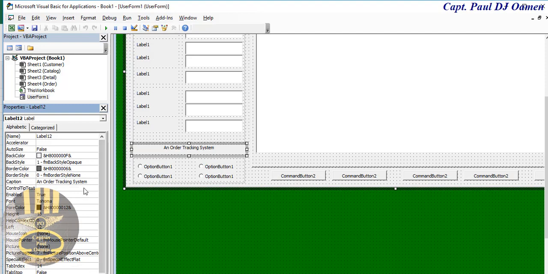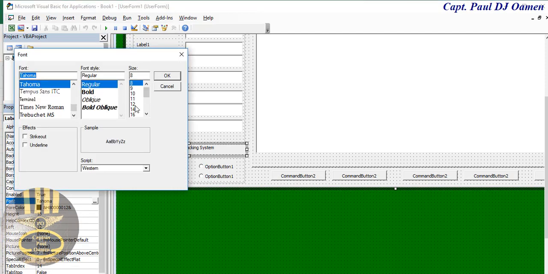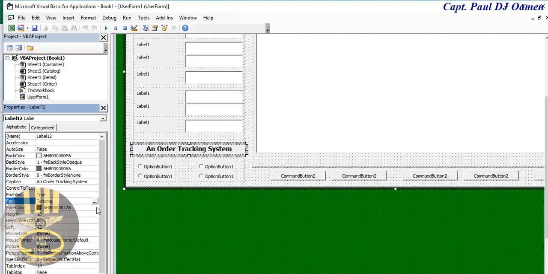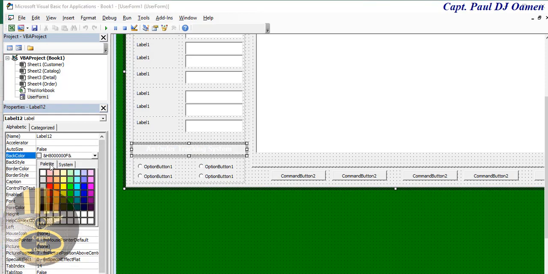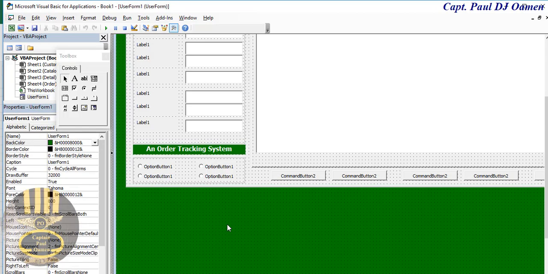Maybe change the font size. Where's the font? Right here. I'm going to make that about 12 bold. Change the color of the text to something a bit brighter there, and the background itself, I'm going to change the background to something green there. It's taking shape, guys.